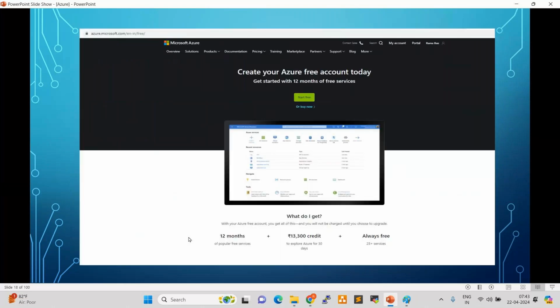Next one. If you want to create an Azure account, see here, azure.microsoft.com is the URL, right? Here they are showing popular services for 12 months, but it is actually free for 1 month only. AWS account is 1 year free. Azure account is 1 month free, right? Google account is 3 months free. Currently they are giving free of cost for 1 month or 3 months or 1 year, right?